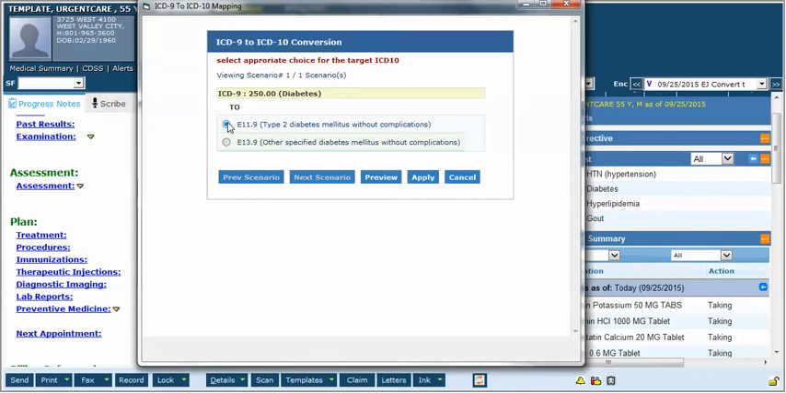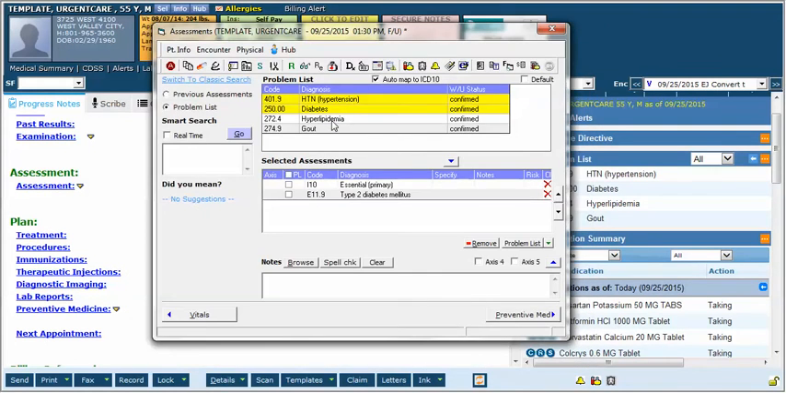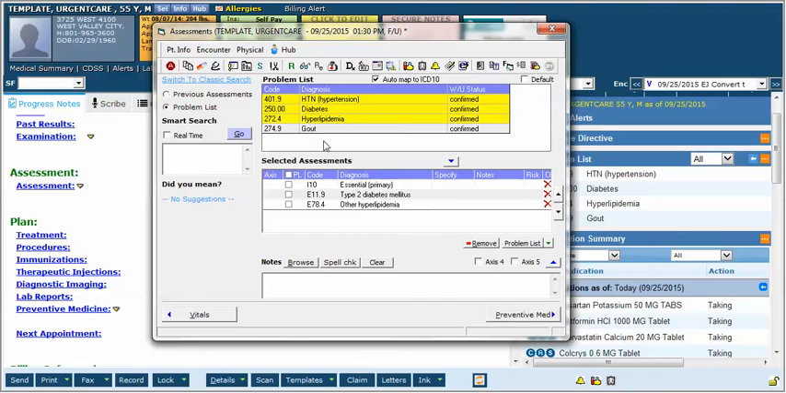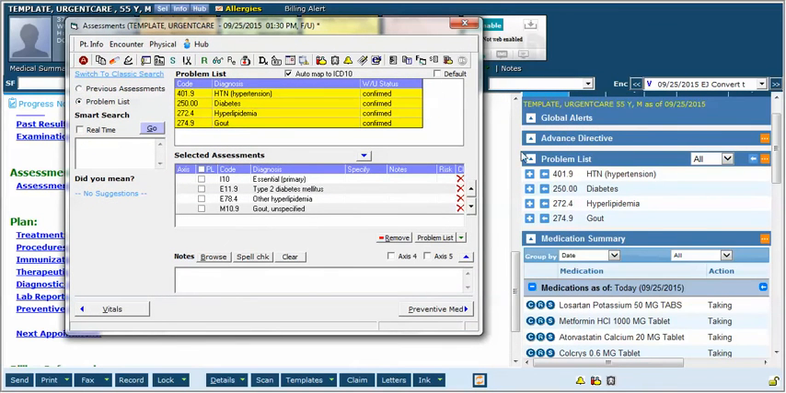Note that in ICD-10 there are often other diabetes codes which are necessary related to other complications, but I'm not going to go into that here. I'm going to click Apply. Now for the hyperlipidemia, it's similar. I need to choose one. And finally, on gout. Gout maps straight over. However, notice this is unspecified. There are some more specific gout codes which may be more appropriate. However, for these purposes, I have now converted all of my problem list with ICD-9 codes into ICD-10 codes now.